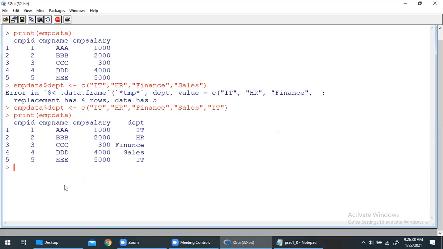Let's go back. Now we will see how we can add a particular row. To add a row, we have to give the employee ID, employee name, employee salary, and department. So these four values should be given. You have a possibility either to add one row or to add multiple rows. So how can we do this?